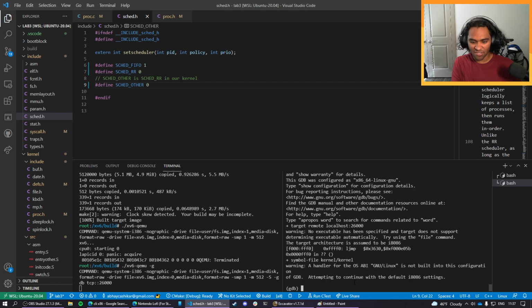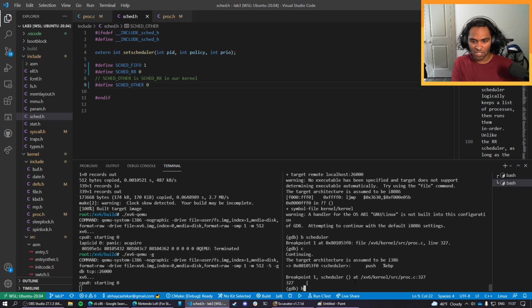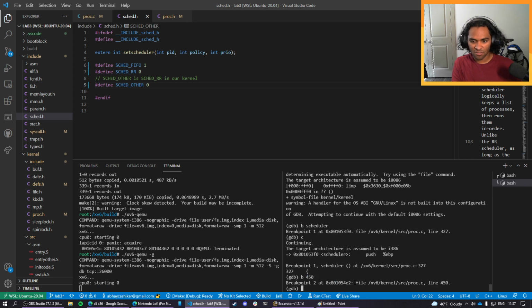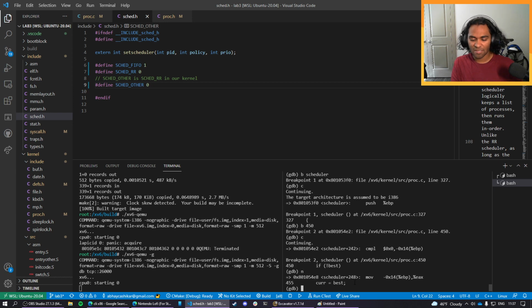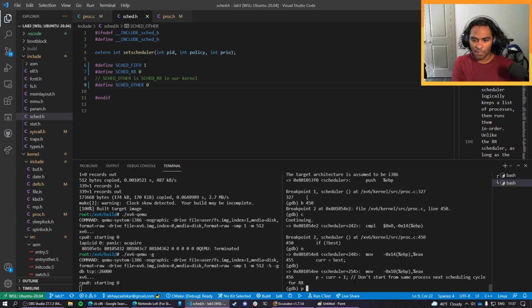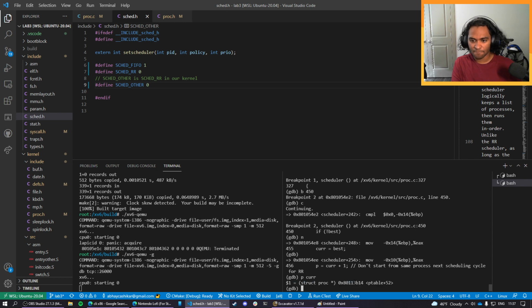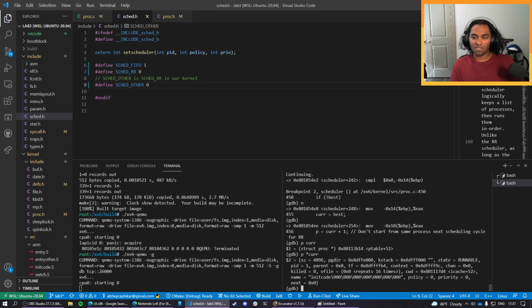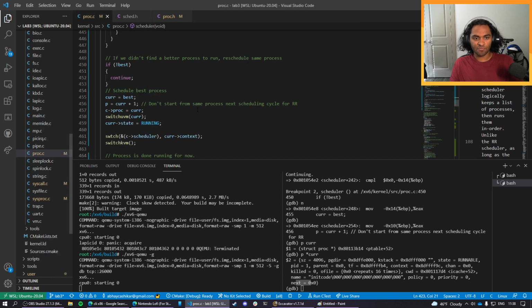GDB, scheduler. Okay, so run, and then we're going to breakpoint at 450. Continue. Okay, and now we're here. So P curve, right? And if we do a little asterisk there, then yeah, now we see that our policy is 0, which it should be set to round robin by default. Our priority is also 0, which is the default, and next is set to null, which is correct. Okay, cool.